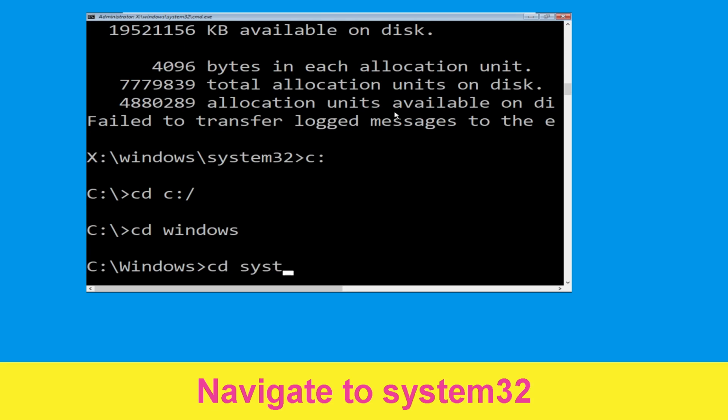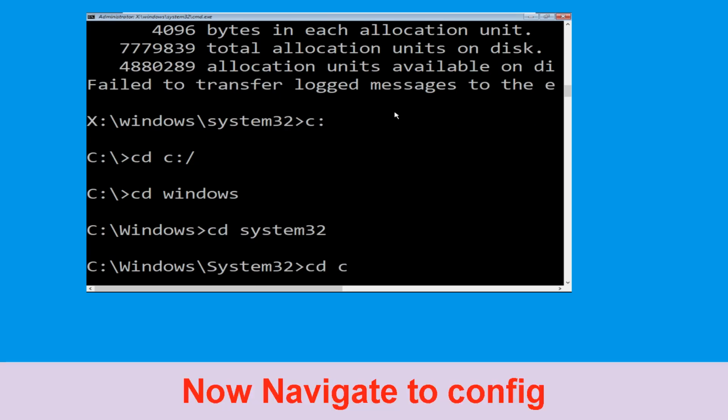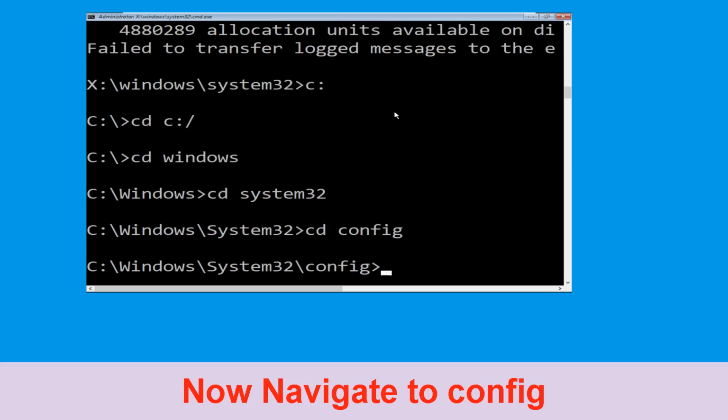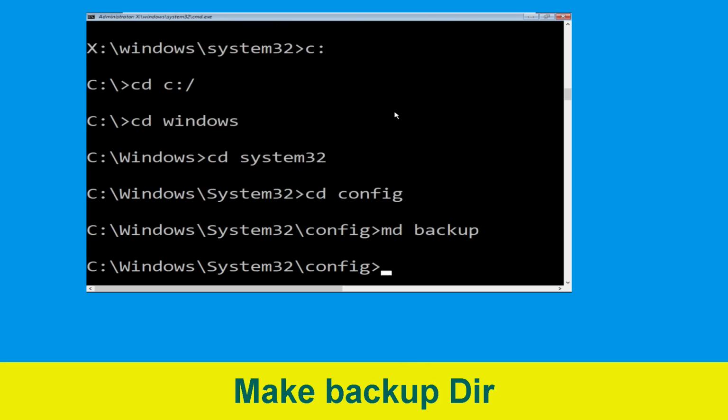Type cd /system32, and simply hit enter. Now execute this command. Type cd /config, and simply hit enter. Now execute this command carefully. Type in md /backup, and simply hit enter to execute it.